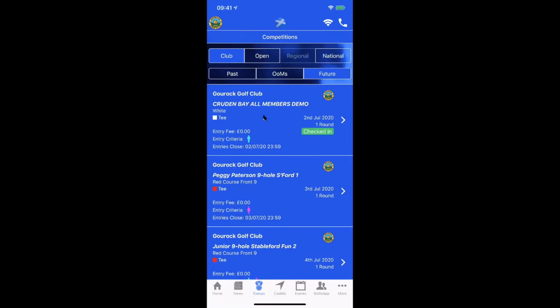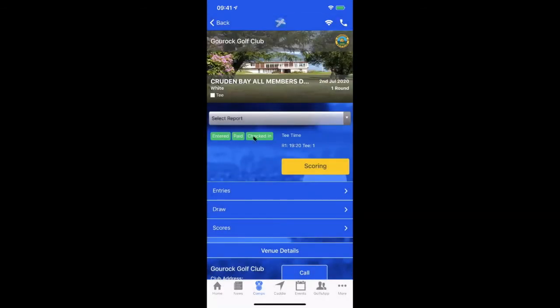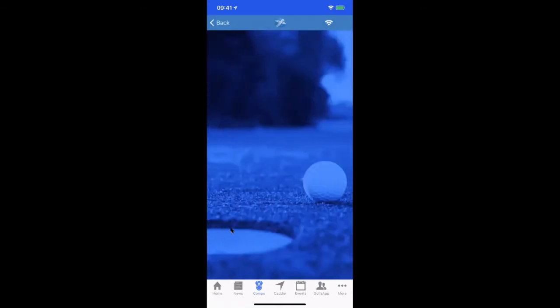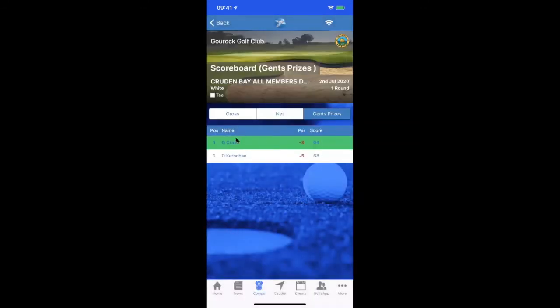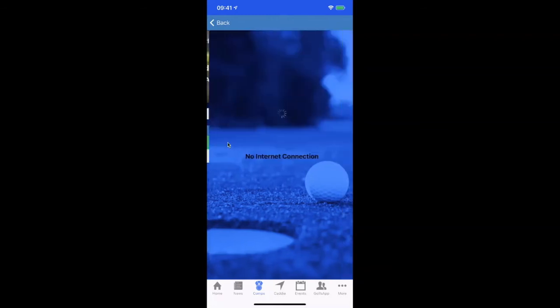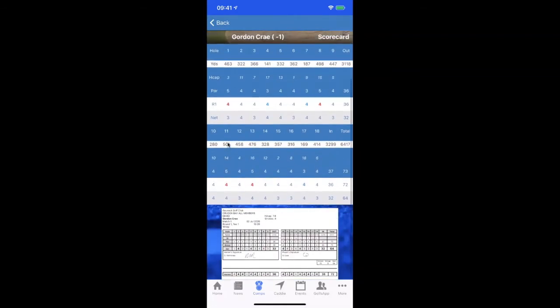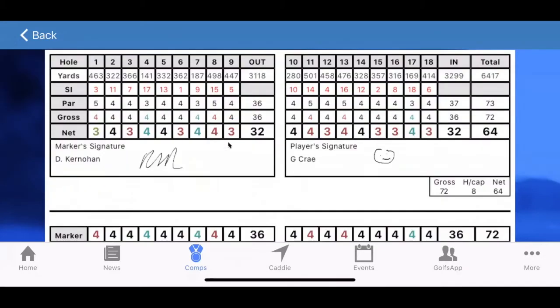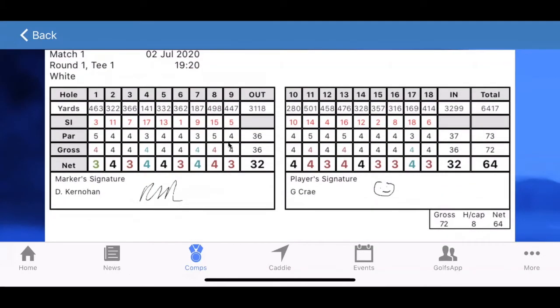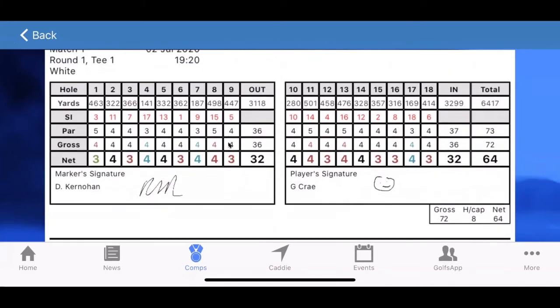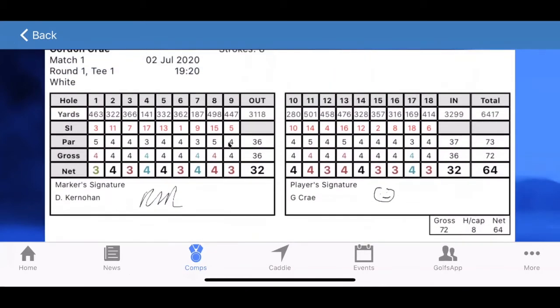If I now go into the competition, you can then watch how everybody else is going by looking at the scores. And if you go into the scores, you can see gross, net, gents prizes is the way that we've set this up. If I click on my card, then you can see down the bottom, I'll turn it sideways so you can see it. There's the digital scorecard that I signed, or David signed for me actually, copying my signature, I see.